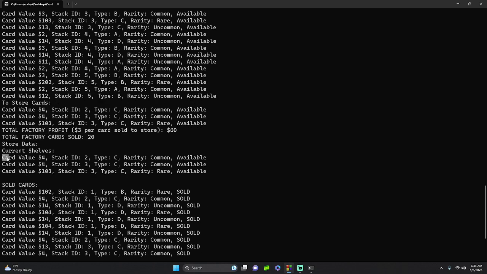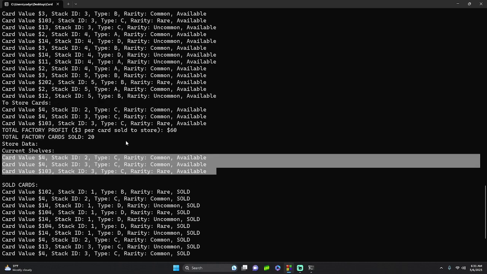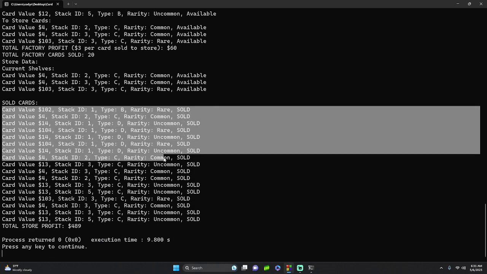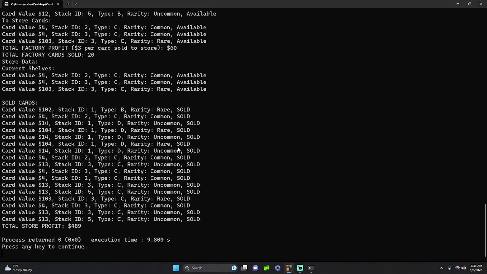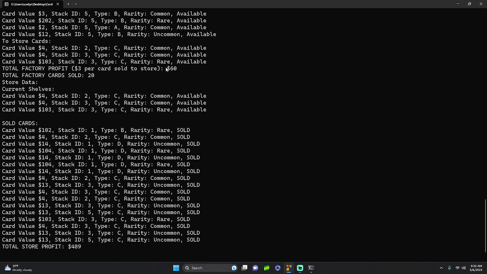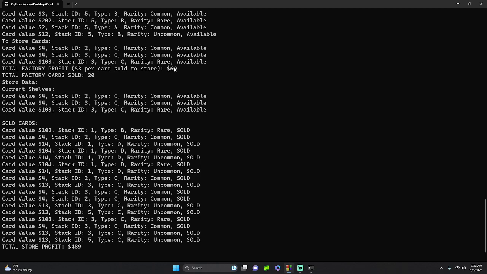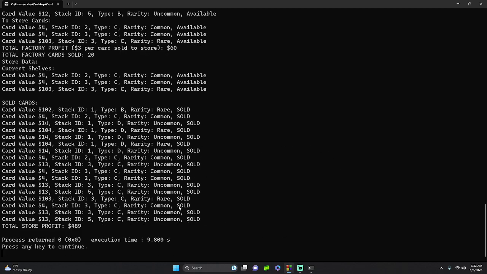Go to the store data. These are the current shelves, the current cards on the shelves in the store are these three. And the sold cards are all of these. So this is a list of cards that have been sold to the population. You can see that this has been set to sold. And we have our total profit for the store, which is all of the value of the cards minus 3 because of factory. Each card that is purchased from the factory for the store costs $3. Factory's profit is 60, and that's the program running.